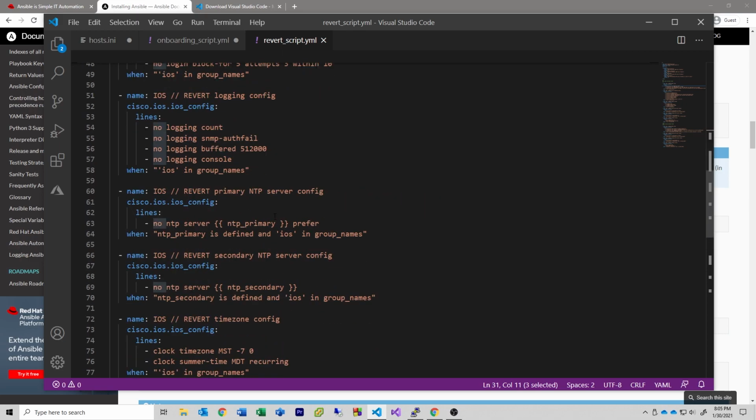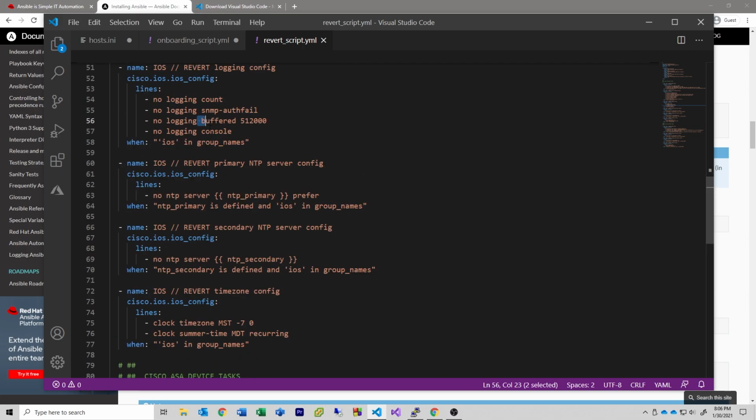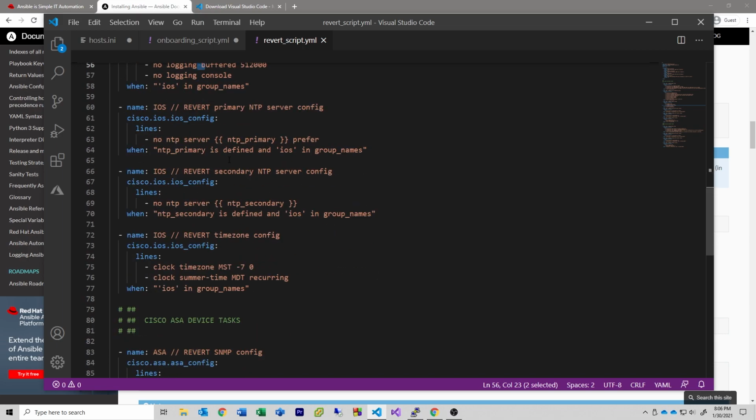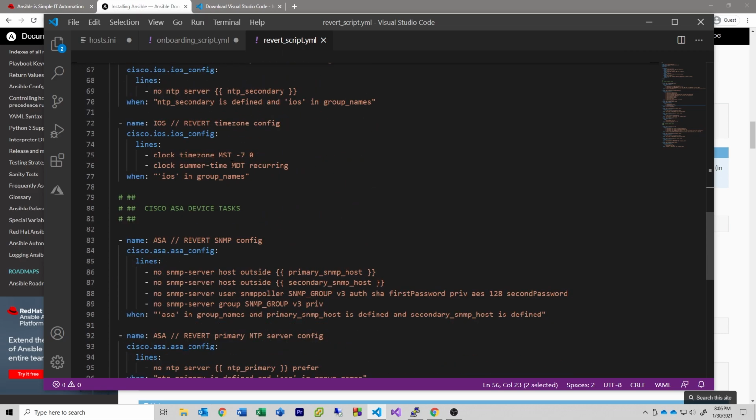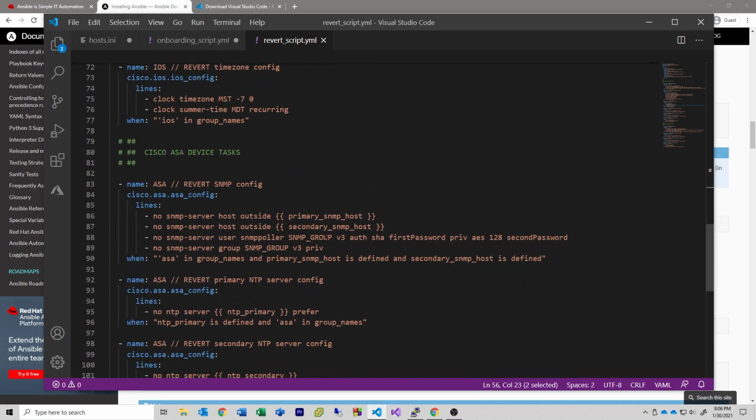Do keep in mind that just because you entered the commands in the order of 1, 2, 3, doesn't necessarily mean that you're going to be able to back them out the same way. If there's dependencies between one line and another, order sometimes does matter. There was one in here, I think one of these SNMP commands, that had to be backed out in a different order than it was put in because of some dependency between these two lines.